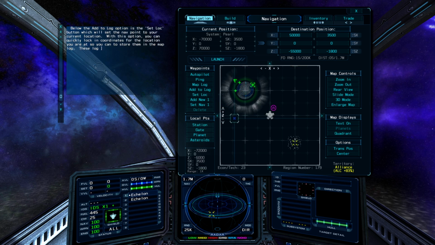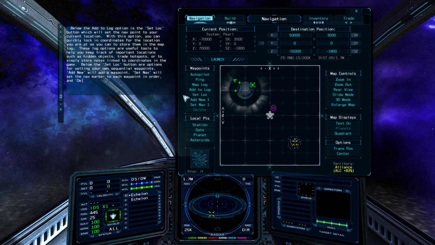Below the Add to Log option is the Set Lock button, which will set the nav point to your current location. With this option, you can quickly lock in coordinates for the location you are at, so you can store them in the map log. These log options are useful tools to help you keep track of important locations, such as hidden objects, trade hotspots, or to simply store notes linked to coordinates in the game.